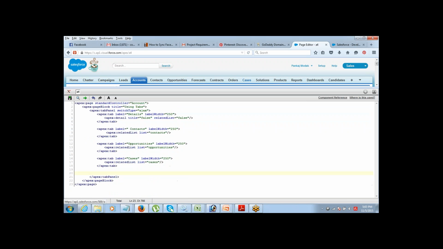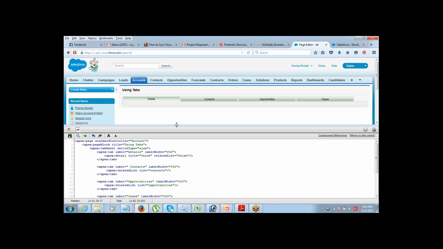I want one more tab here, an Apex tab, and let me label it campaign. Inside this tab, I want to see the list of all the campaigns, whatever campaigns my company has. And I want you to do this with the help of an extension. We are using a standard controller, and I want you to do this with the help of an extension. Can we do this? Is this doable?